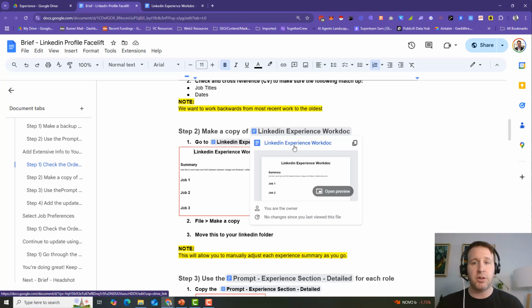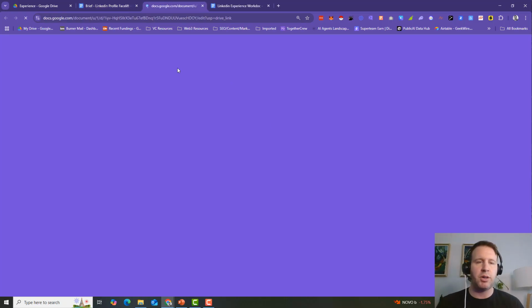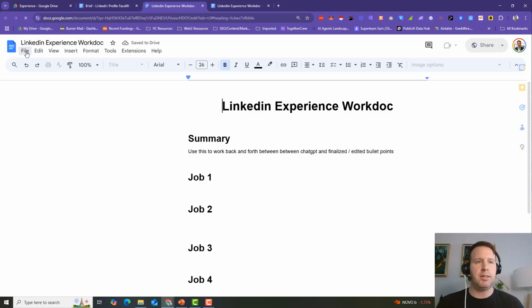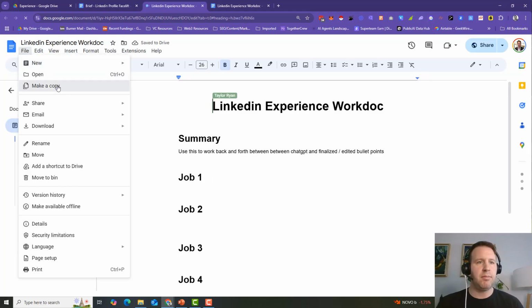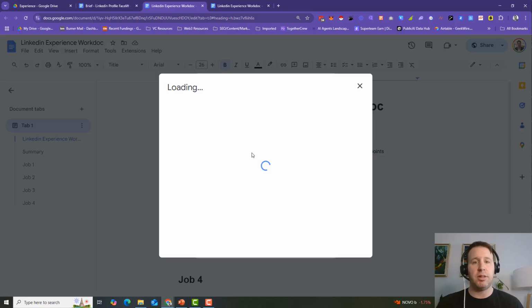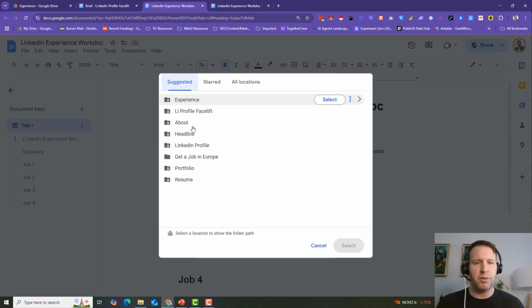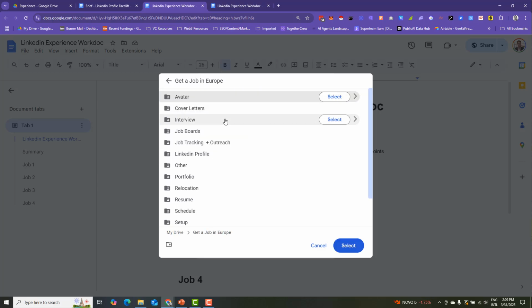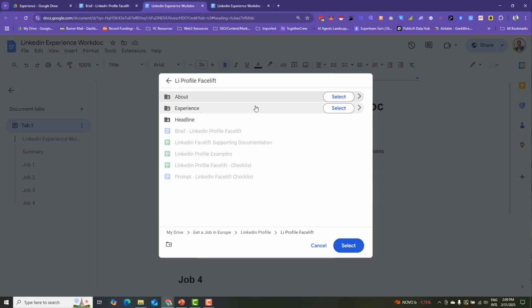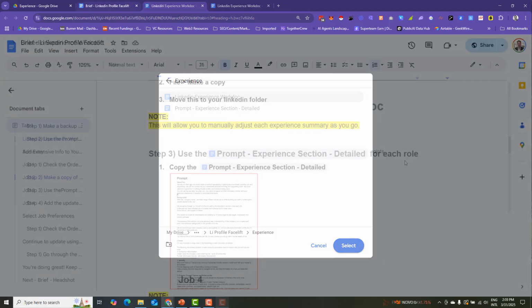So first things first, we're going to create a work doc. So I am going to take this, do file, make a copy, and I'm going to throw this into my LinkedIn folder. So inside of my main folder, save it into the correct folder, and you're good to go.